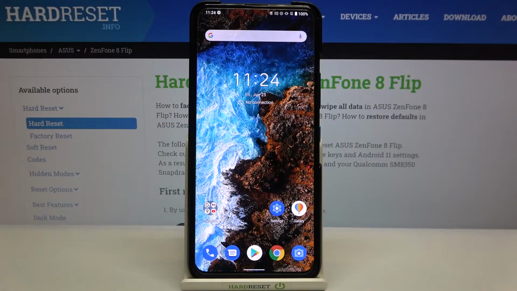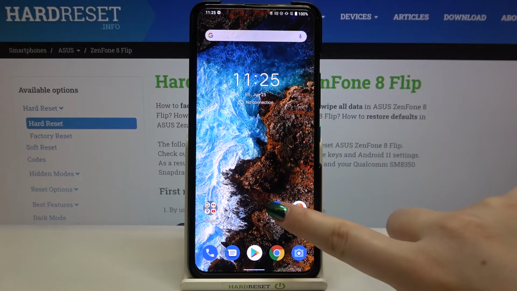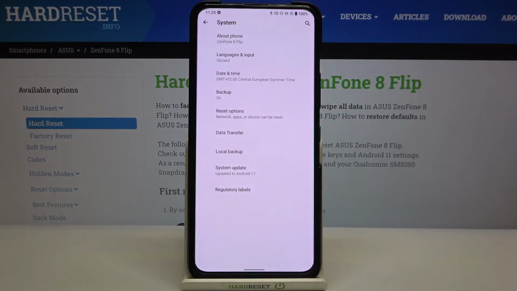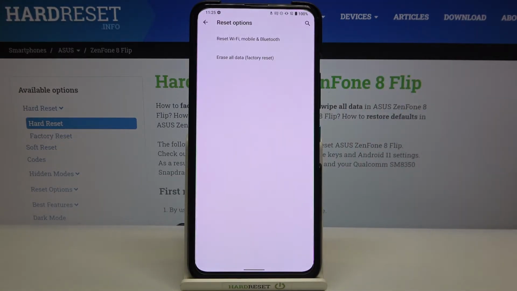Hi everyone, here we've got ASUS ZenFone 8 Flip, and let me share with you how to reset network preferences on this device. So firstly, let's enter the settings, and here we have to scroll down to the very bottom and tap on System. Now let's enter reset options, and as you can see, in the very first position we've got the option we're looking for.